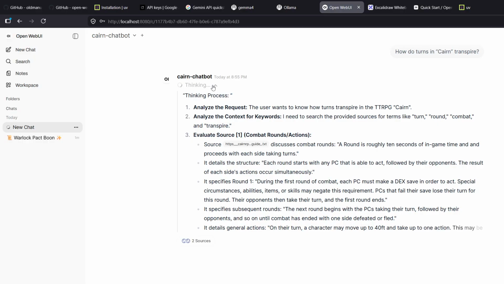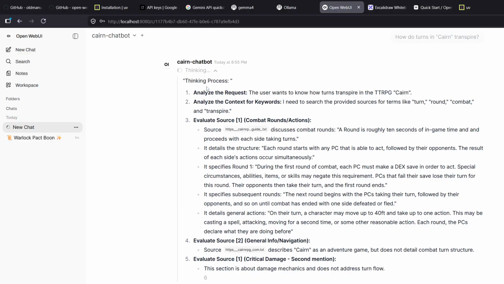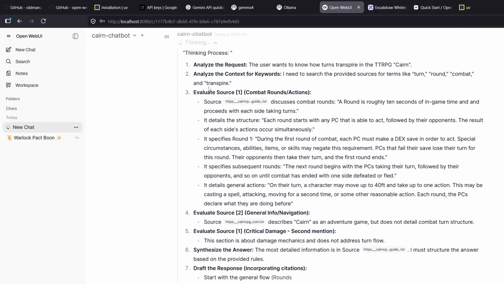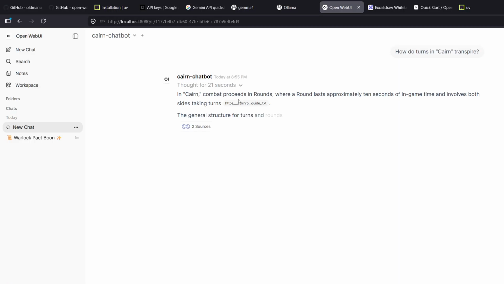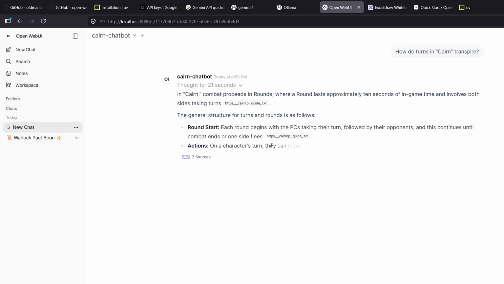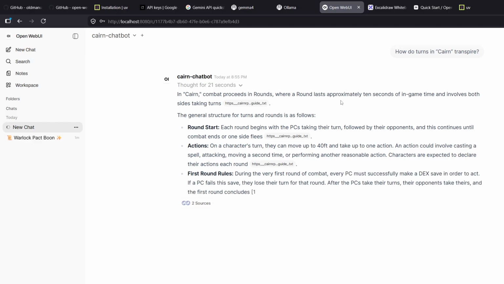It's a bit slow because it's running locally. It's running on my machine while I'm streaming. Crazy, isn't it? And recording. Such a beefy machine. Right, so that's it. So in Cairn, combat proceeds in rounds of approximately 10 seconds of in-game time, both sides taking turns, approximately, and so you can take actions, and that's it.